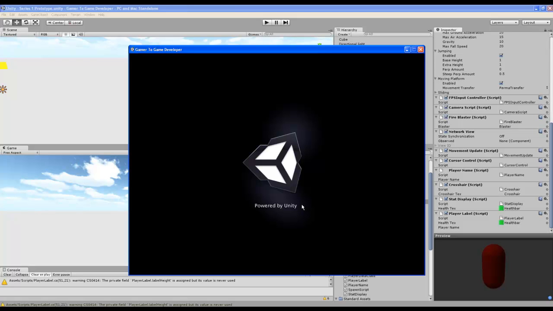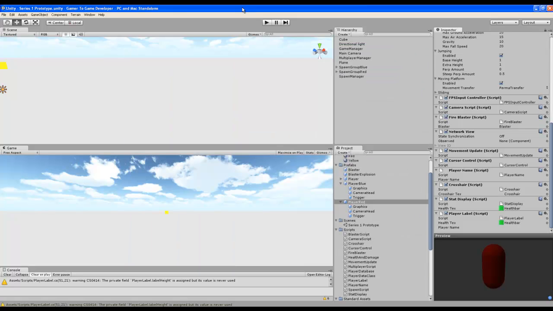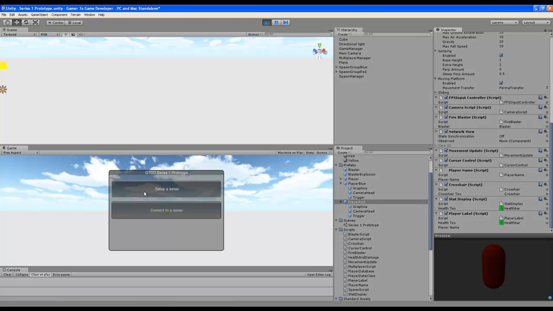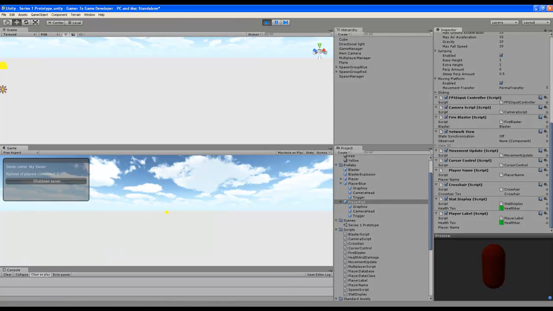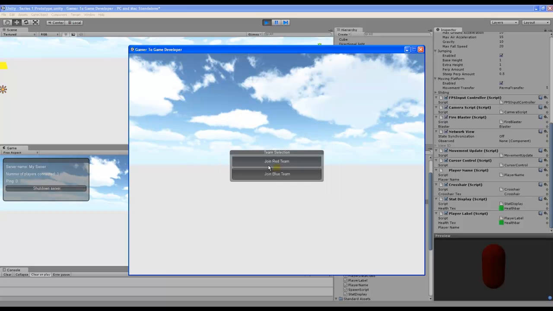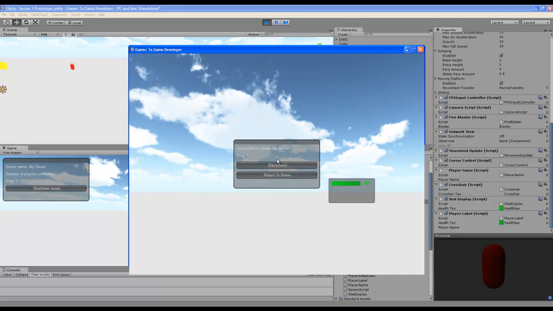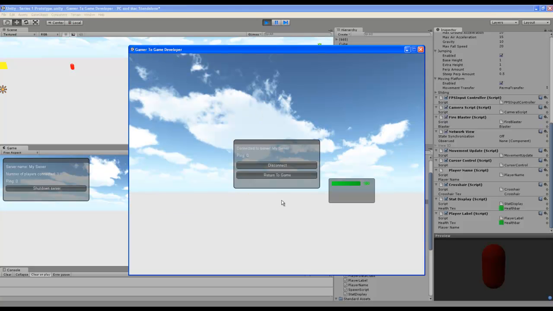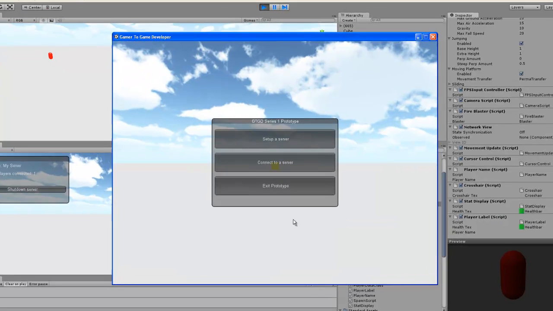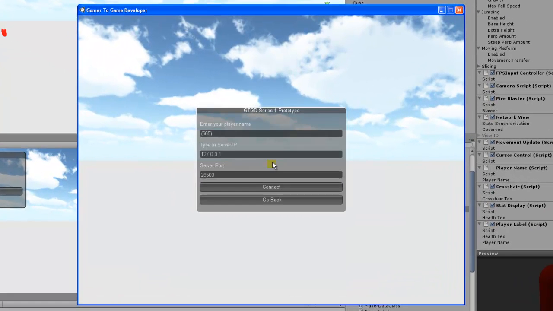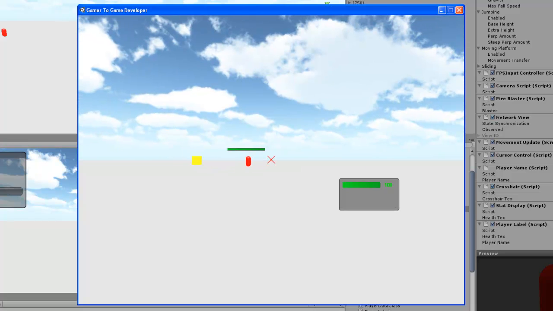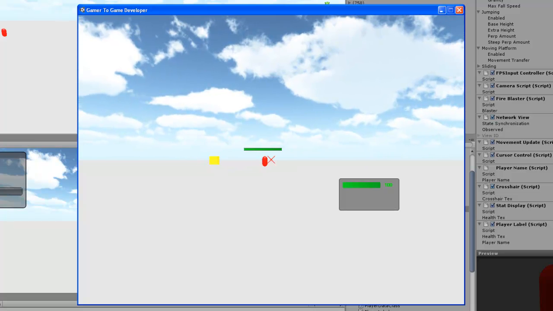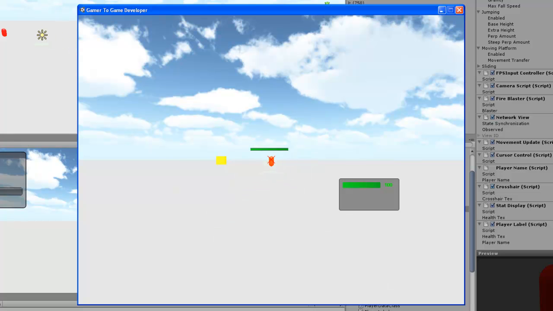I'll hit play. And try this time setting up a server in Unity. So set up a server. Let's connect. And we join as a red team player. Okay. And we can see that the health bar is above the player, which is good. Actually, why not? Let's just connect with another player as well. So I have another player. I'll connect as a blue team player. And we can see that the red team player has a health bar.